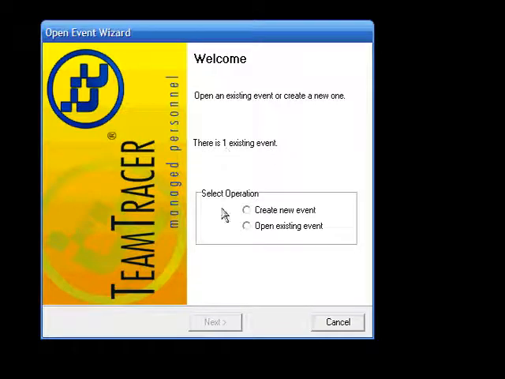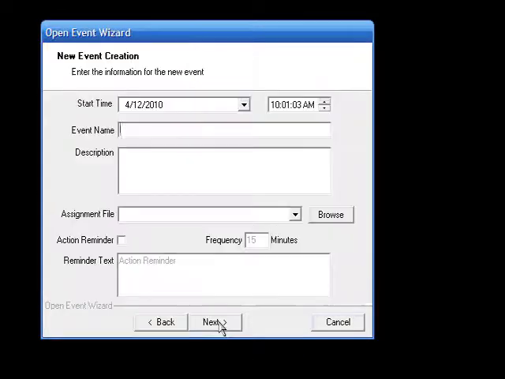The other thing that we can do is create a new event, and that's what we're going to do here. So we'll go ahead and select that we want to create a new event, and we're going to go ahead and say next.